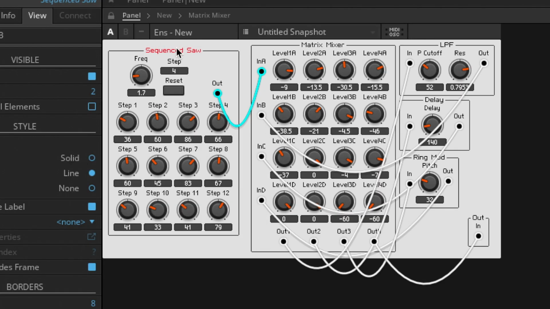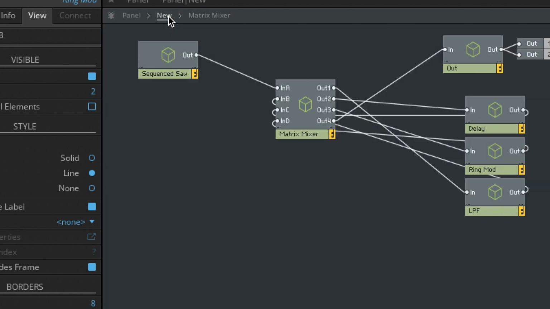Let me just quickly show some different ideas. Okay, here I've got a sequenced sawtooth wave that goes in on A. My low pass filter comes out on A, but goes out on 1 and comes back in on B. I've got a delay in here, and I've got a ring mod too.